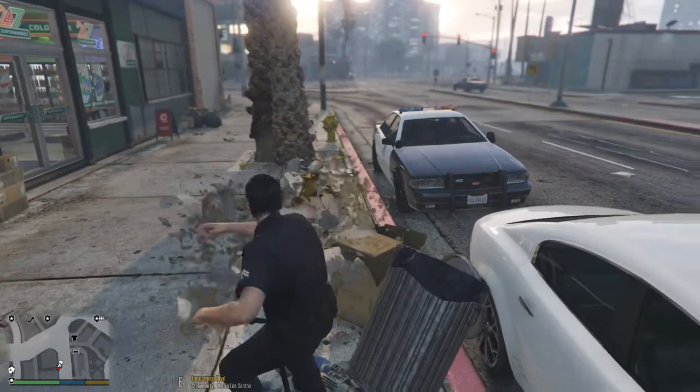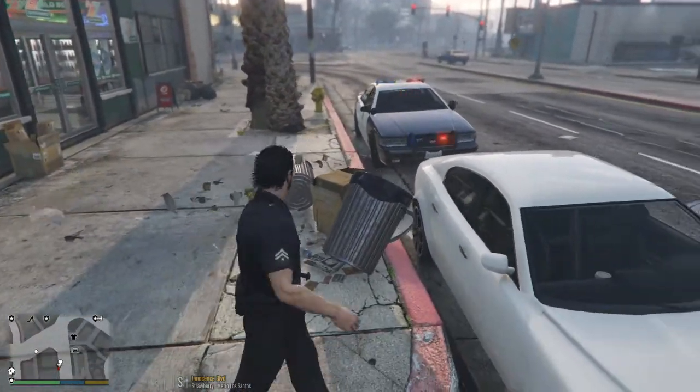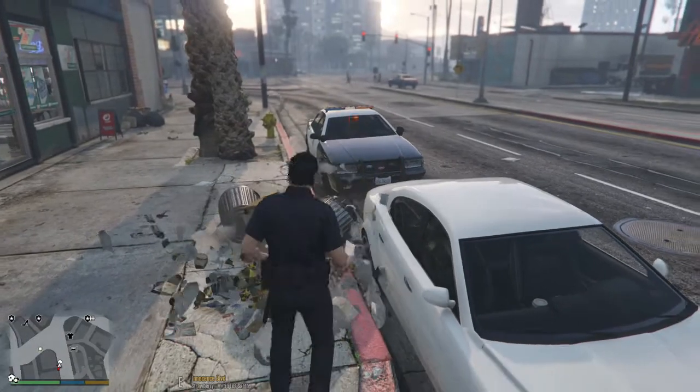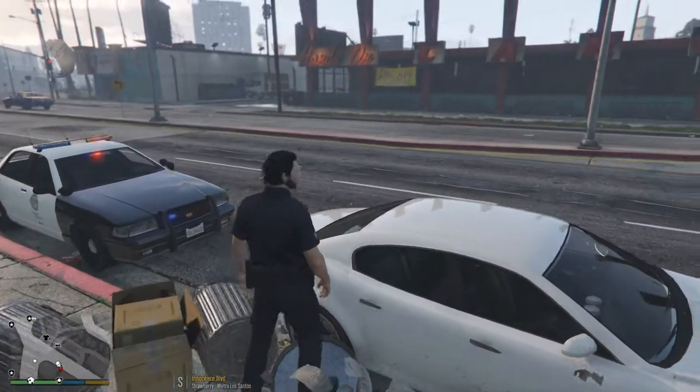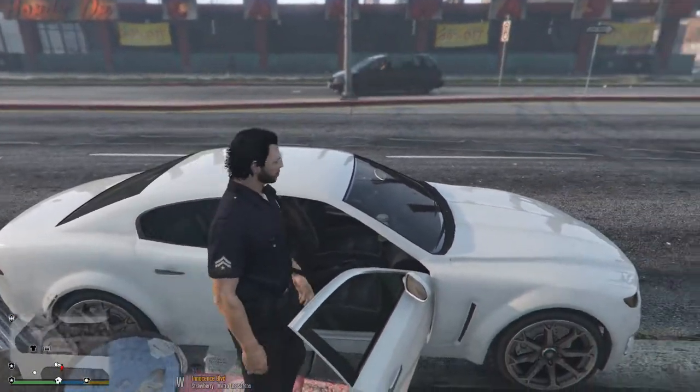I gotta get these trash cans out of my way. They're in my way. Move. Get out of my way. Thank you. Alright, so I'm gonna search this side of the vehicle now.